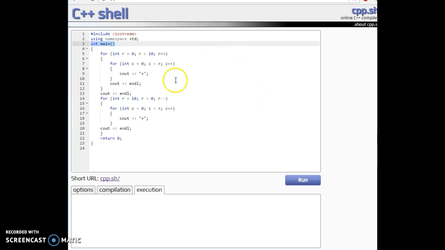In the fourth line is a curly brace, and every curly brace has a pair, and the pair for this one is in line 23. Basically, curly braces are what hold statements, or steps, that you need to run your program. Inside of these braces, on the next line, line number 5, is a for loop for my first triangle.